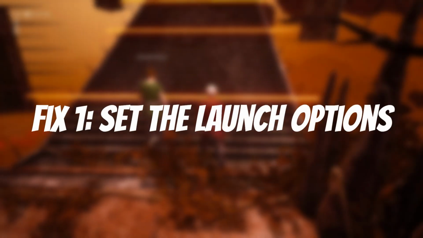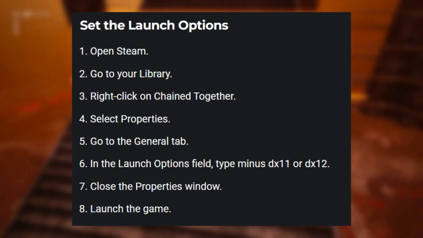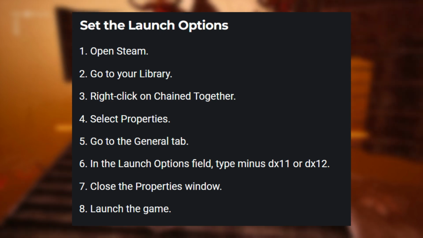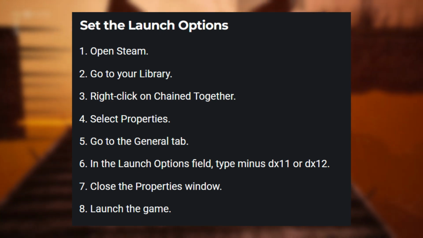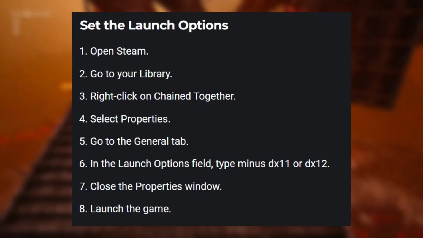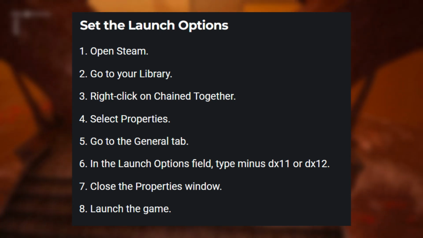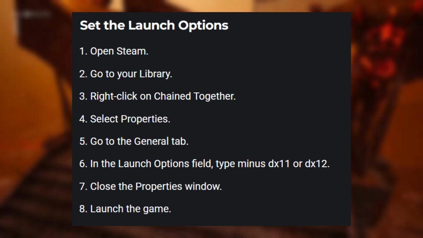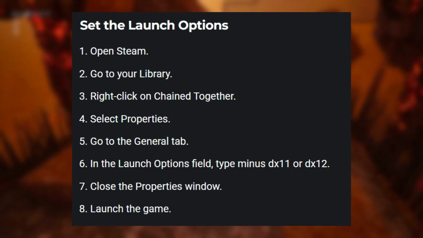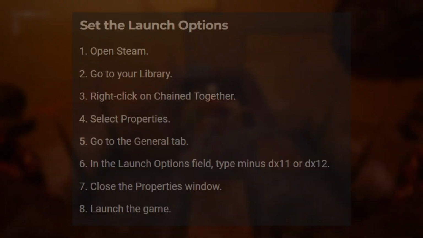Fix 1, set the launch options. 1, open Steam. 2, go to your library. 3, right-click on Chain Together. 4, select Properties. 5, go to the General tab. 6, in the Launch Options field, type -DX11 or DX12. 7, close the properties window. 8, launch the game.